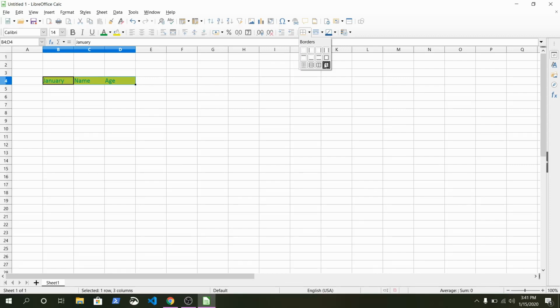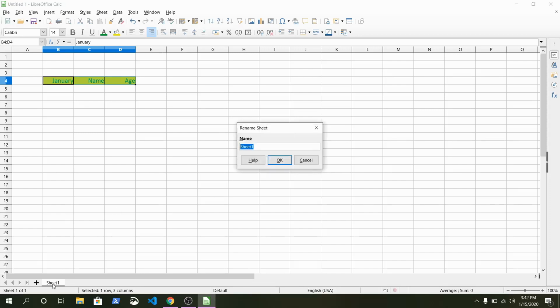Okay, we want a border around our text. Just click on this last one. Here you can see the border has been added. Okay, now let's make it align center. We can align right.